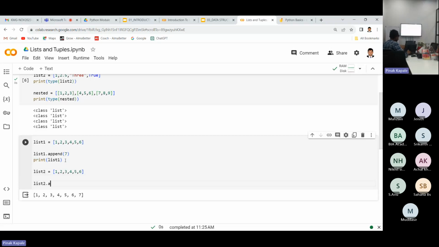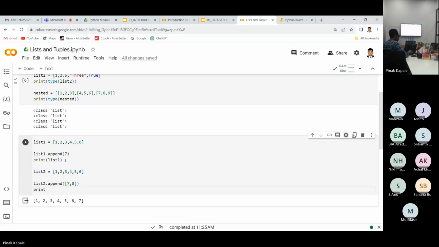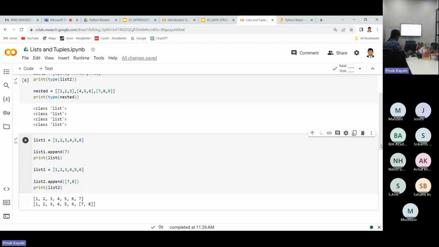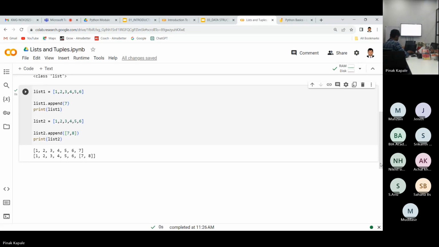List2 dot append. Let me now try to append 7 comma 8. Print list2. Can you tell me what has happened with the list2? Look at the output and can you tell me what has happened to the list2?